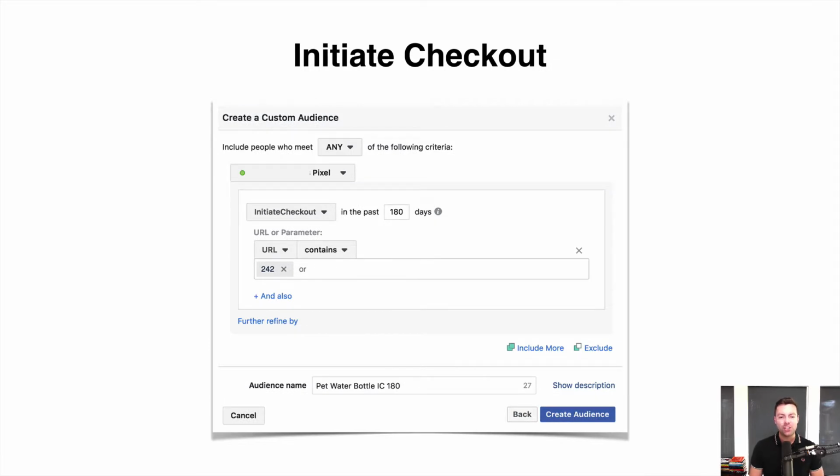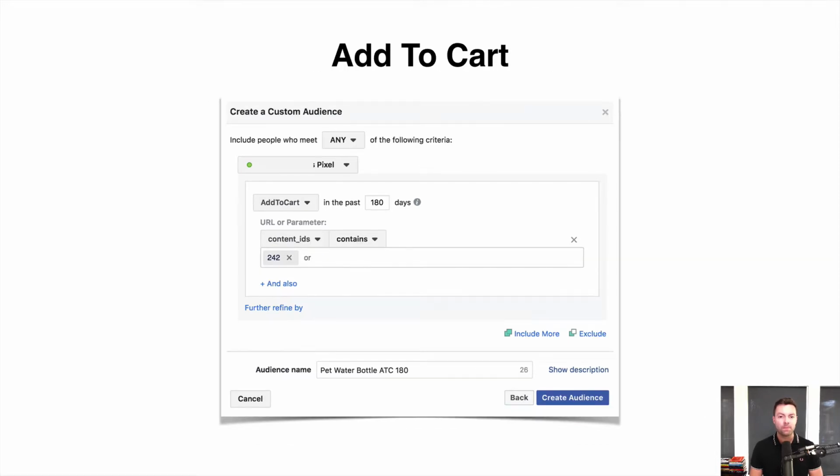Next is initiate checkout. So again, same thing, we're using content ID here, the number 242, whatever the content ID is for your product, and you would capture people who went to start filling out that checkout form in the past 180 days, but maybe they didn't actually purchase. You can actually exclude purchasers as well when doing this, or you can do it in other audiences, which I'll show you in a sec. But essentially, we're creating audiences and groups of people for each stage in the funnel.